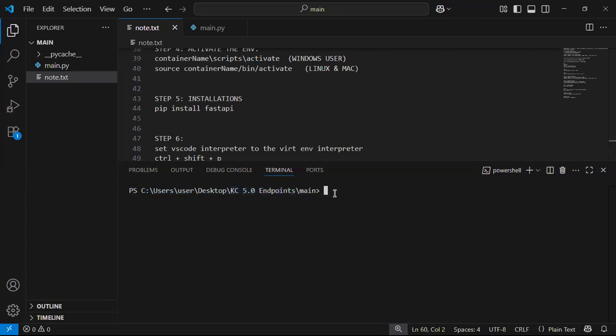So now how do I do that? I have to just go back one step behind. How do I go one step behind? I'll simply say cd followed by dot dot, which means go to the previous directory. That means move from our main folder here and go back to the KodeCamp 5.0 folder. If I click enter, you can see that it brings me one step behind.